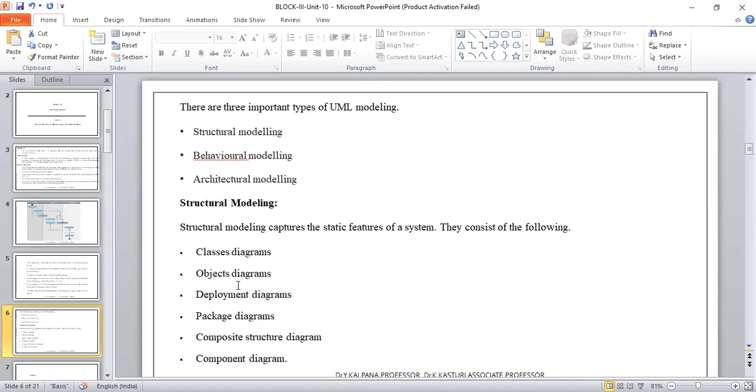And then what is structural modeling? There are three types of UML modeling here. What is structural modeling? It captures the static features of a system. What is the work of structural modeling? It will find or capture the static features of a system. And what should structural modeling consist of? It should consist of class diagram, object diagram, deployment diagram, package diagram.